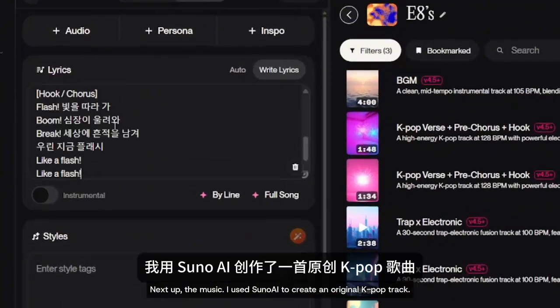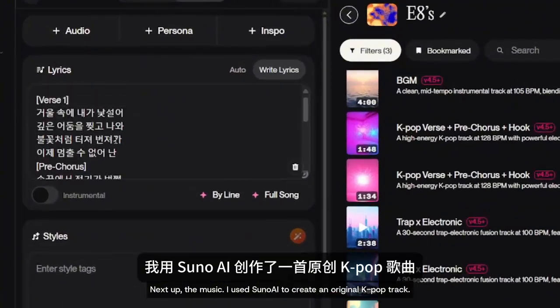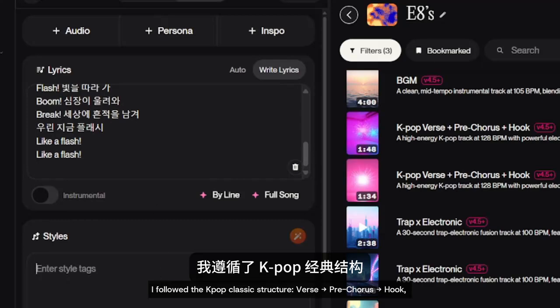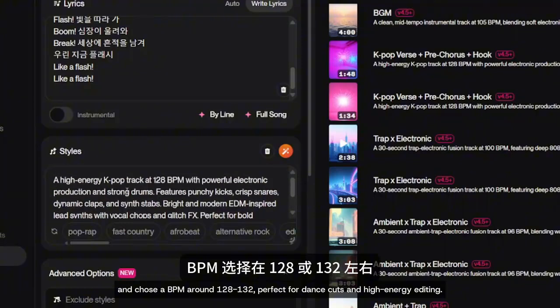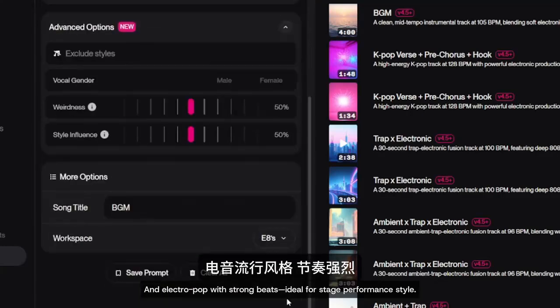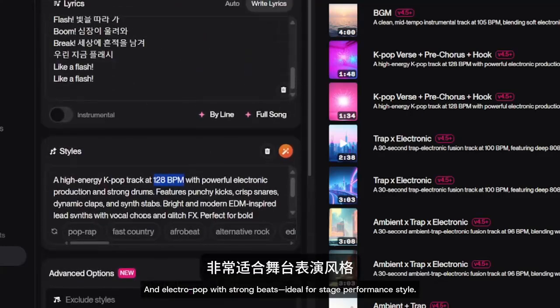I used Suno AI to create an original K-pop track. I followed the K-pop classic structure, verse, pre-chorus, and hook, and chose a BPM around 128 or 132, perfect for dance cuts and high-energy editing, and electropop with strong beats, ideal for stage performance style.